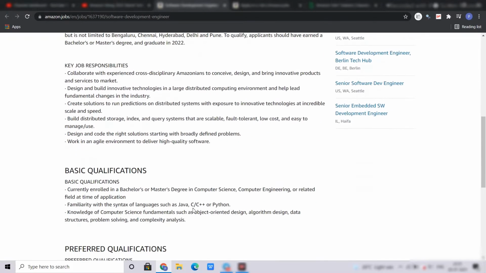Coming to the basic qualifications: currently enrolled in a bachelor's or master's degree in CS, computer engineering or a related field at the time of application. So CS and IT students can apply for this. Also, if you are from any circuital branch, then you can also apply if you have these qualifications.